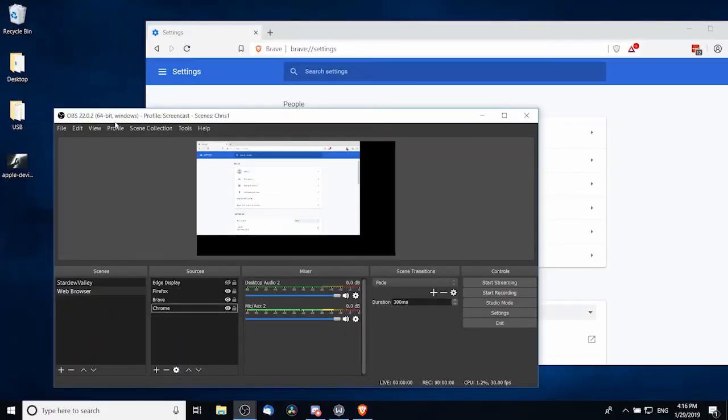So that's the gist of how you add web browsers to OBS so that you can capture them on your screen in 2019. I hope this video has helped some of you guys out, particularly those using a Chrome-based web browser who may have been getting that black screen before.